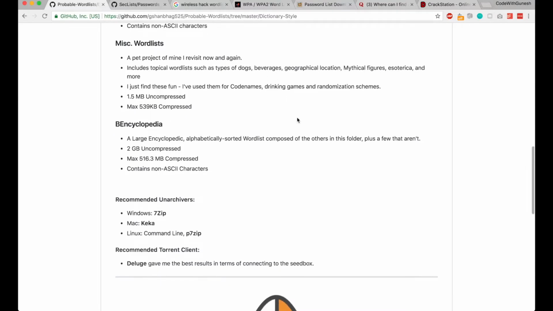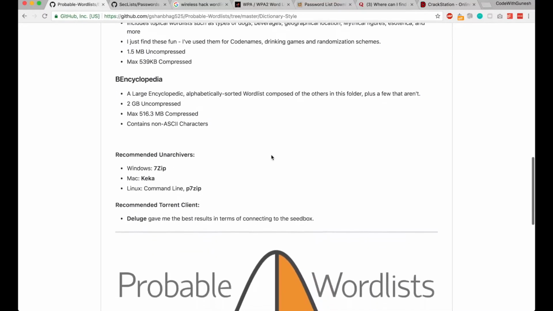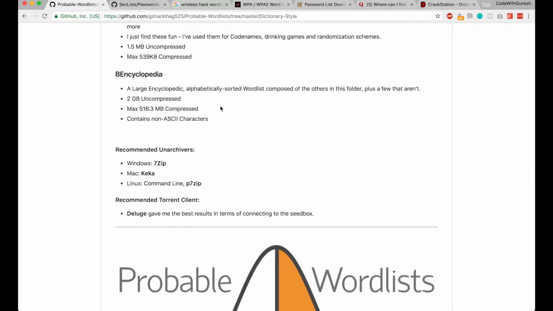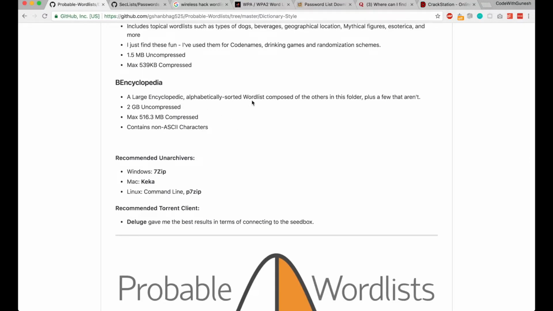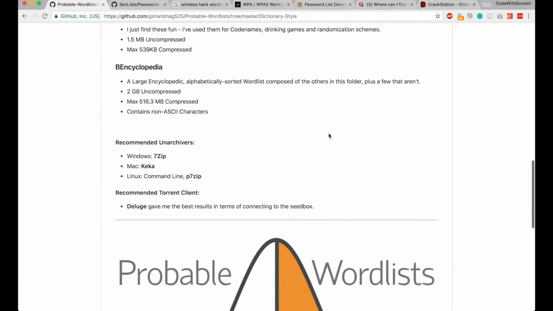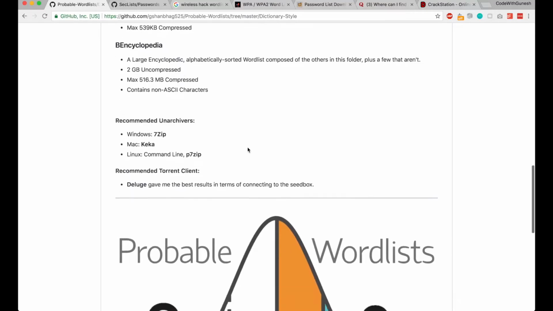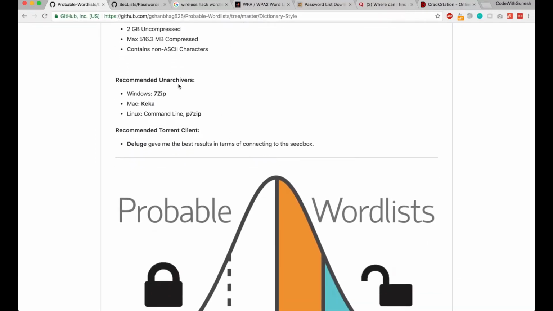There's one more, the encyclopedia. This is a very large encyclopedic alphabetically sorted word list. Alphabetically sorted means it will start from A and end with Z. So it is sorted with the alphabetical characters in mind. It's very big, like 2 GB uncompressed. If you're on Windows, you can use 7-zip to unarchive it. If you're on Mac, you can use Keka. And if you're on Linux, you can use the command line or p7zip.